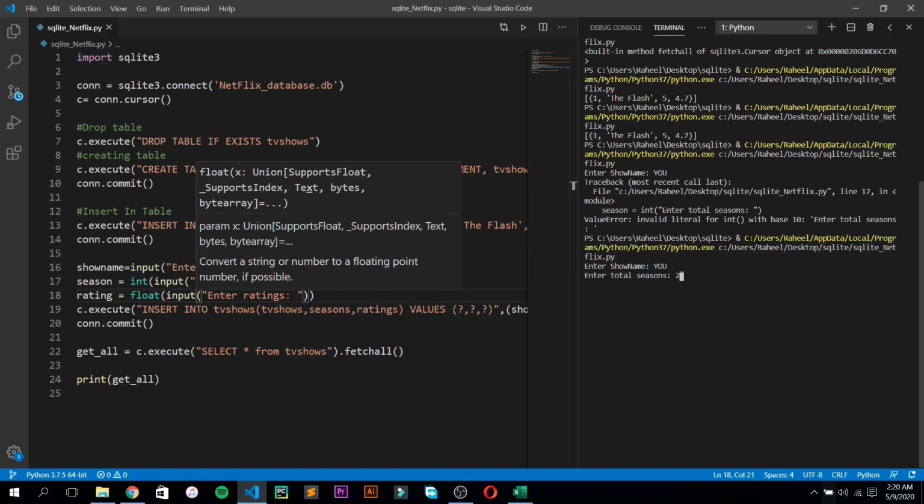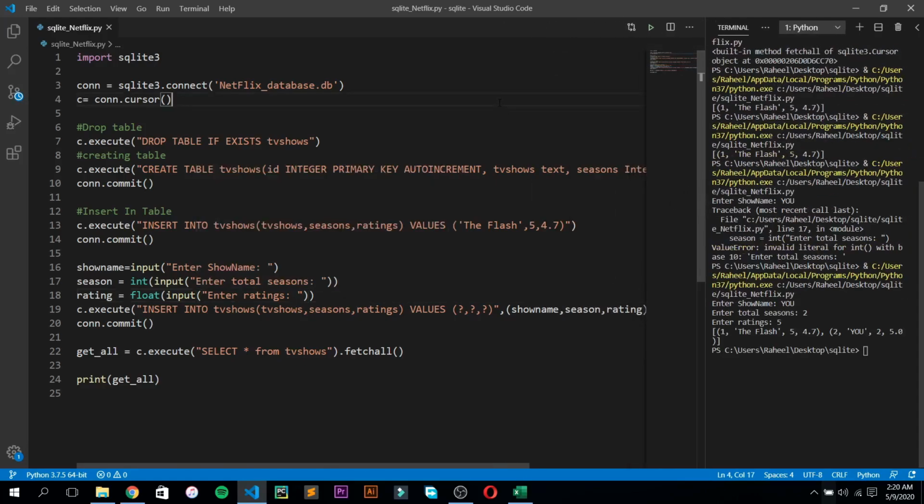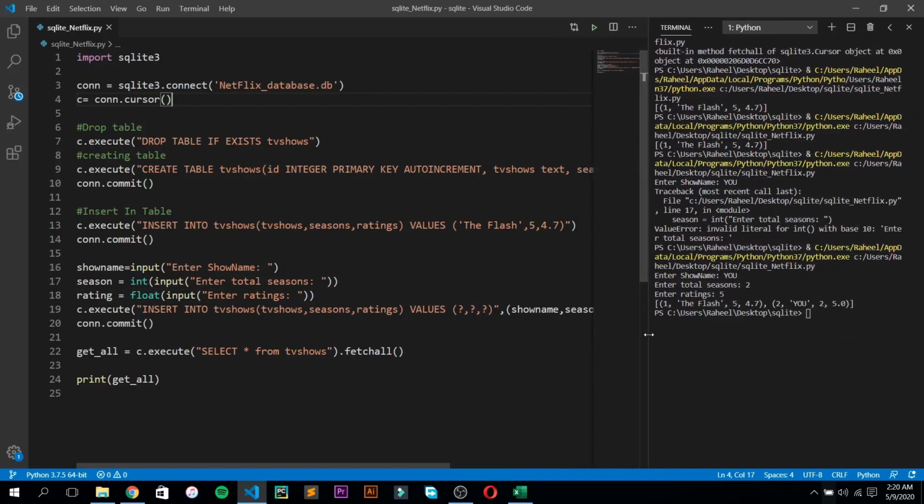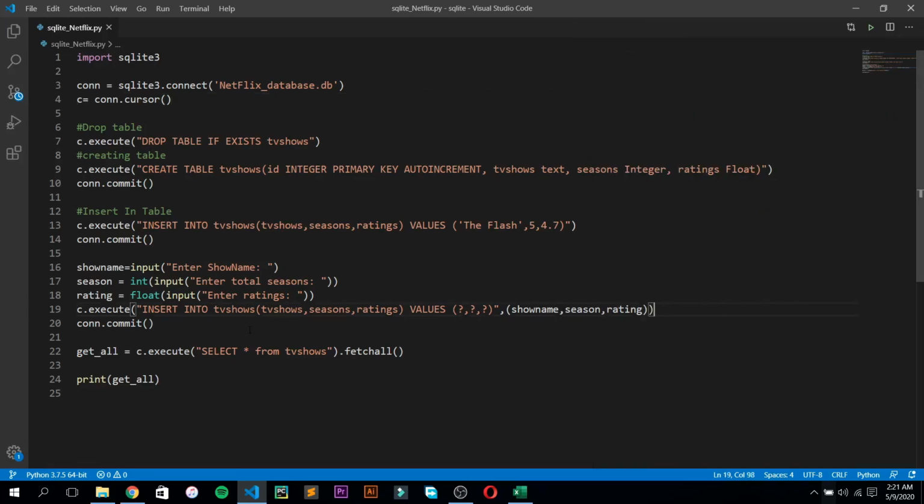And after that, yes, You has 2 seasons and 5 rating. So it's inserted. As you can see, these two are the rows which are in the database in our TV shows table. One is The Flash and second one is You. As you can see, their ID numbers are 1 and 2, which is auto incrementing, and these two are inserted into our table TV shows.